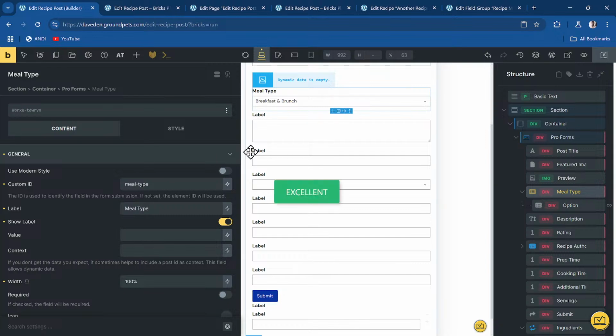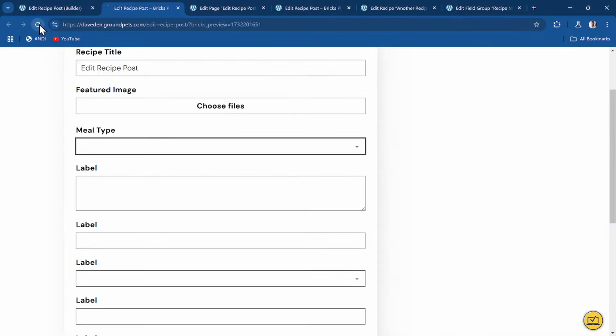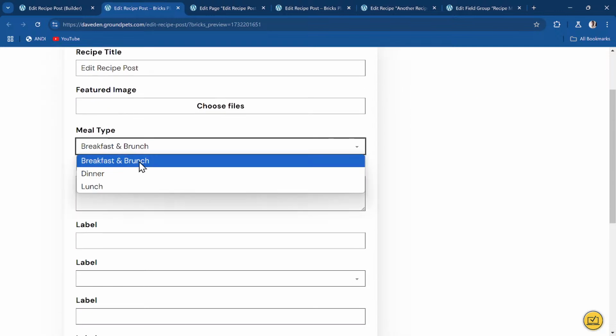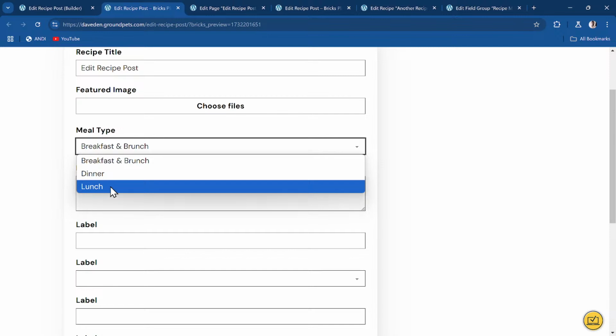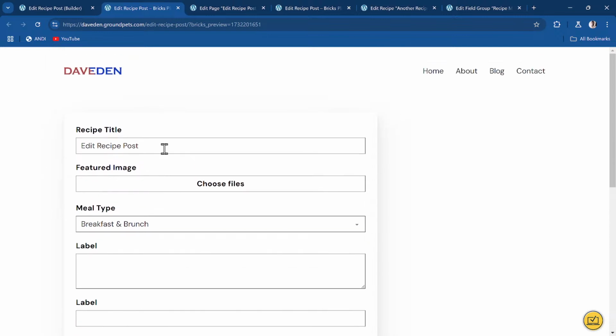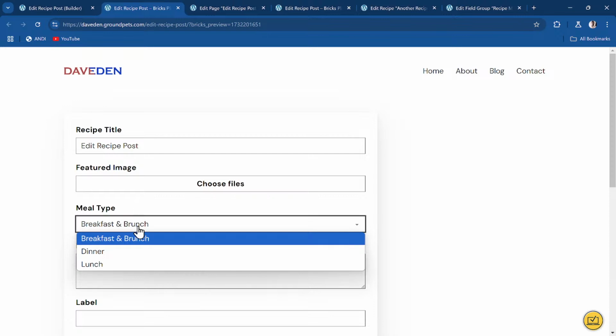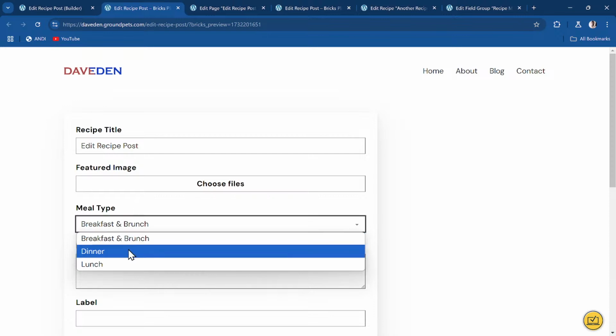So let's save it. And I'll preview on the front end, refresh. As you can see, these are the meal types. So we have breakfast and brunch, we have dinner, we have lunch, and that's it. So we have pulled in the data from the meal type. This is because it is a category or a taxonomy term, so we have to use a query to query in the taxonomy term. But that's just querying all the taxonomy. Now we need to choose what exactly is the specific term we're looking for.